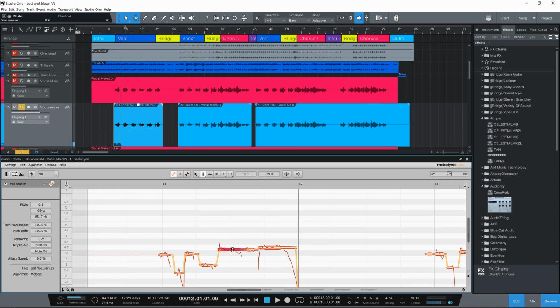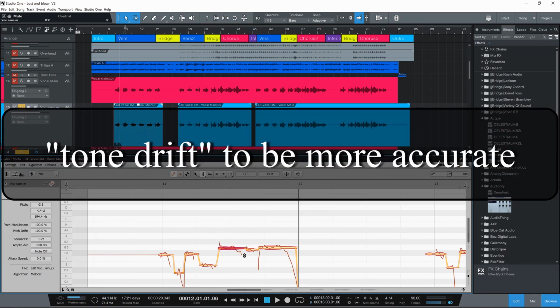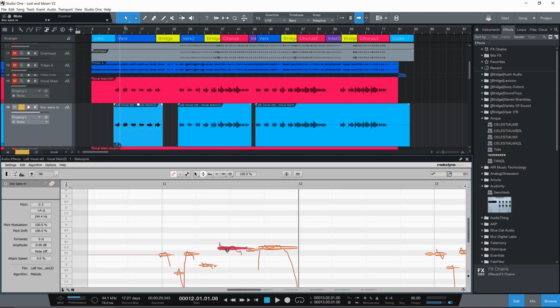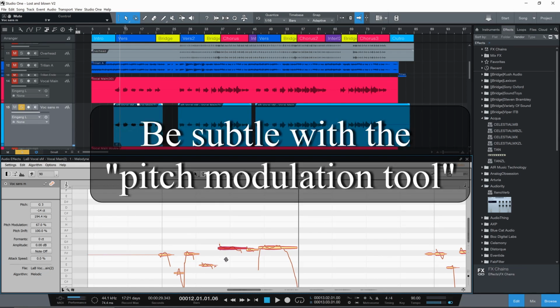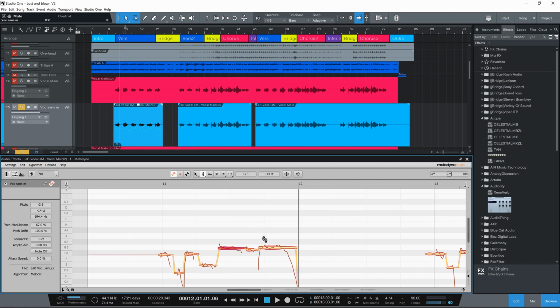So the perfect is a little bit under the pitch, but also there's a kind of vibrato I don't want. So I use the pitch modulation tool and flatten it out a little bit, because if you overdo this, it really sounds unnatural. Now the vertex here is in the middle, and this one I can set a little bit down.